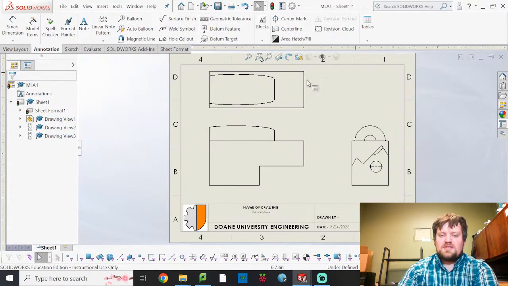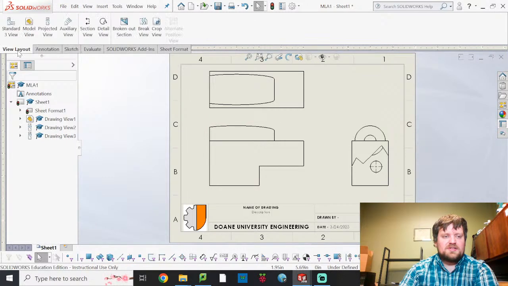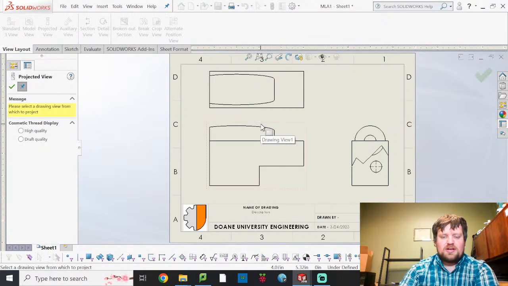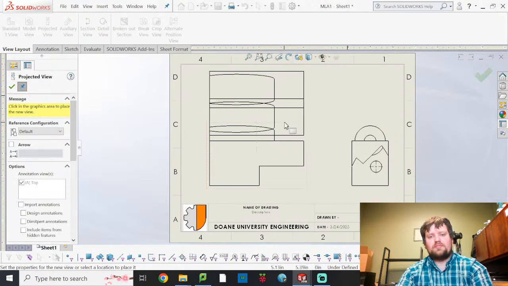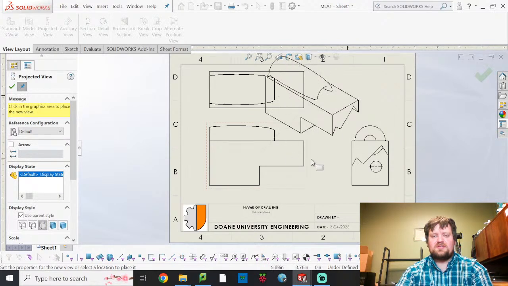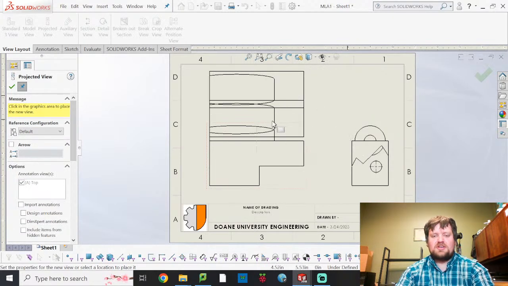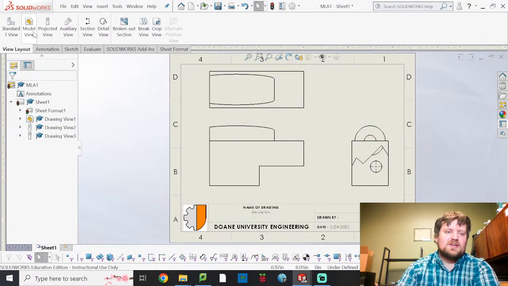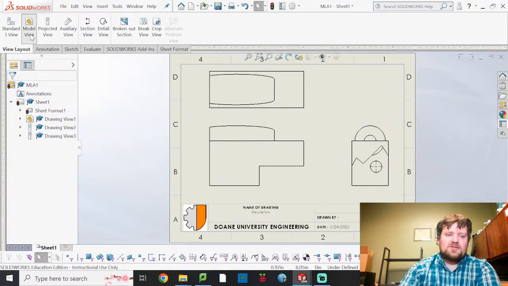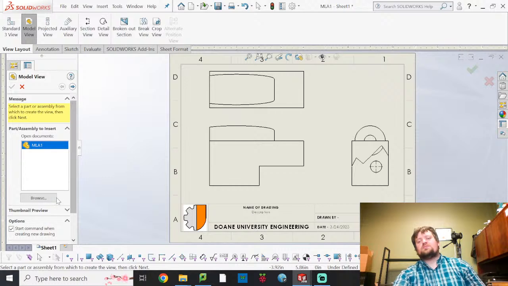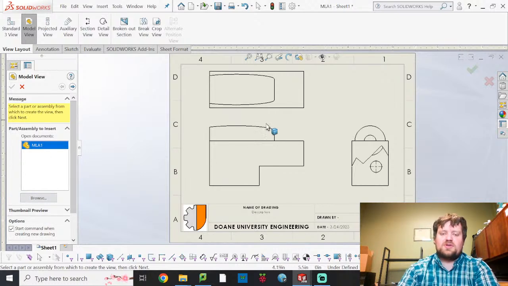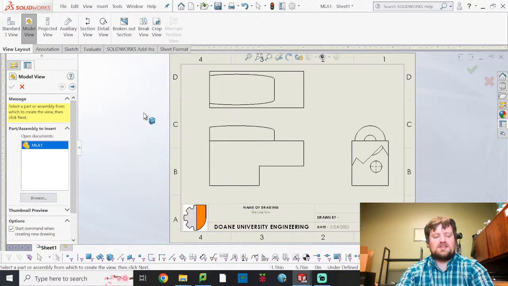If you missed some of that or you hit escape too early, you can go up at the top to the view layout, and you can do a projected view where you click on your model view and pull it out. Here you can even have an isometric view. But that's how you would get your projected views. Otherwise, you can also add in a model view. So here a model view will always ask you which part you want to be modeling. That's where you get your MLA1 and put this down.